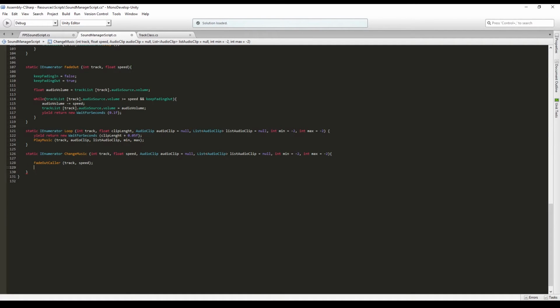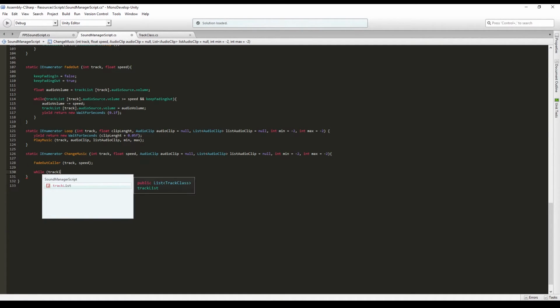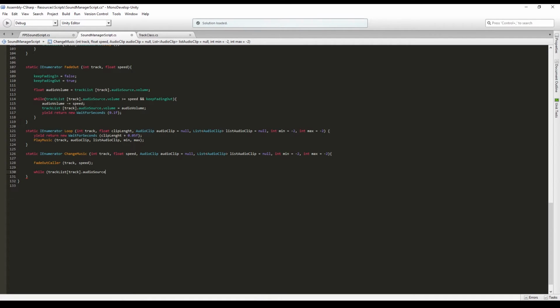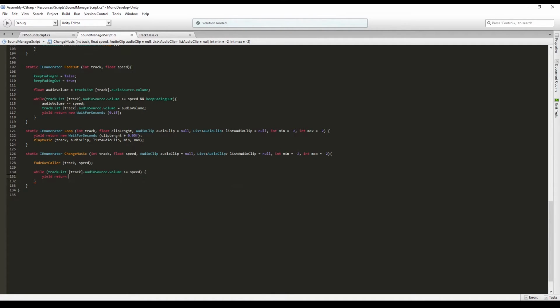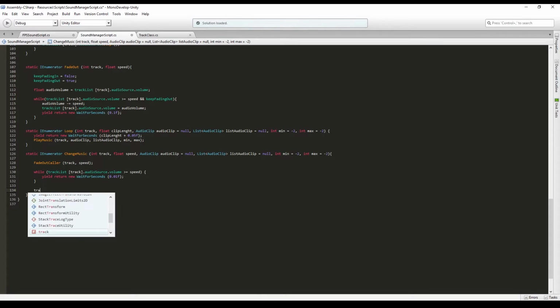Now we want to wait until it fades out. So we say while the audio source from the track's volume is bigger or equal to the speed, we wait 0.01 seconds. And we also want to ensure that when it fades out, we stop the audio source. Otherwise, if we fade in, the last music will still be playing.